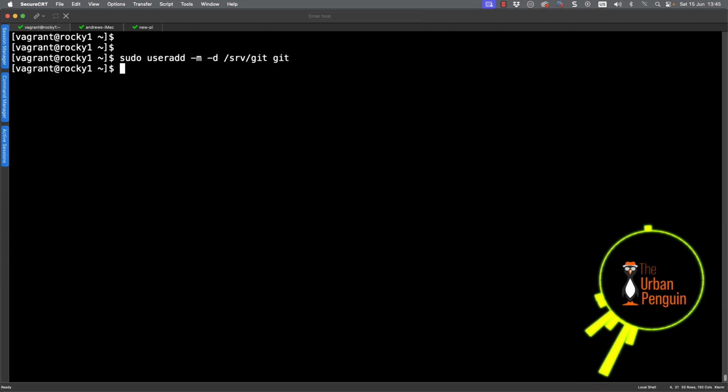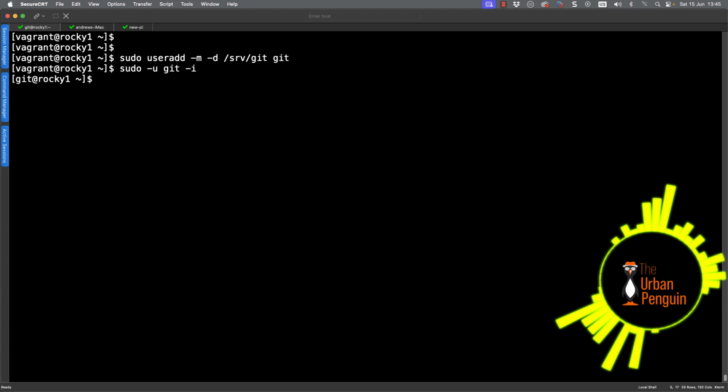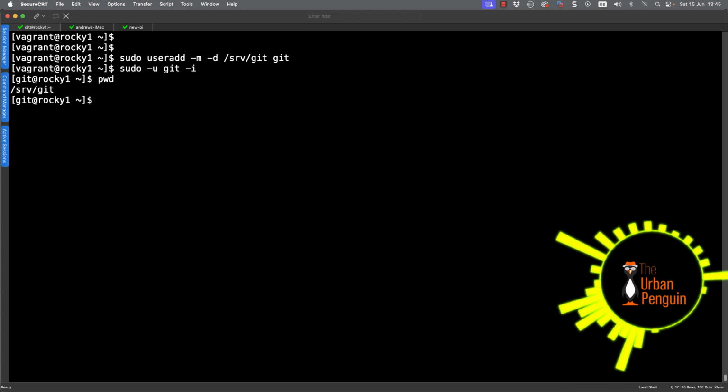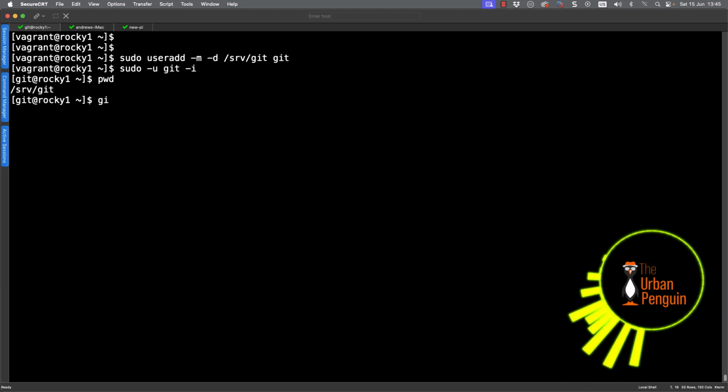Now, we don't need to log in as the user git, so we're not setting a password, but I will go through and get an interactive shell. So using sudo -u git -i gives me an interactive shell as the git user. Obviously, it's dependent on my sudo abilities, but this is going to allow me in as the user git. And from here, I can go ahead and check that I am in /srv/git, so the home directory that we set, and I'm going to create myself a new and empty repository.